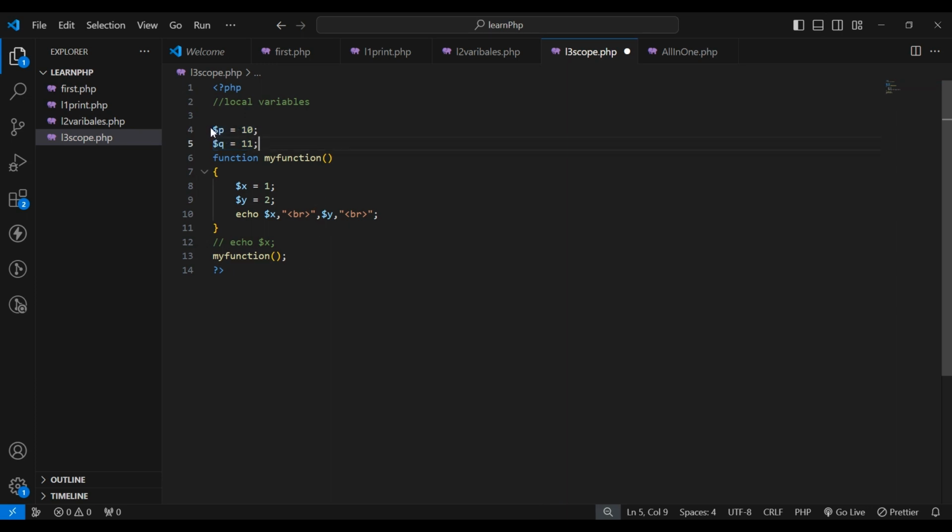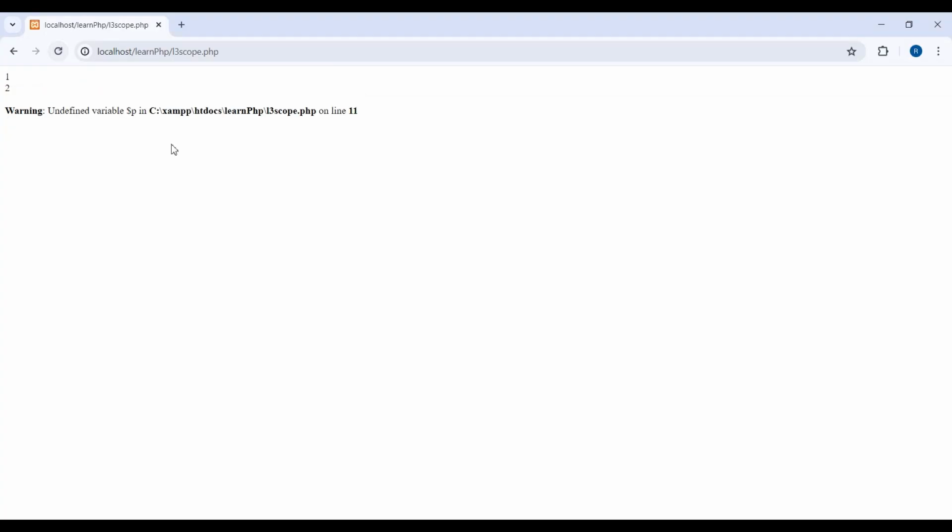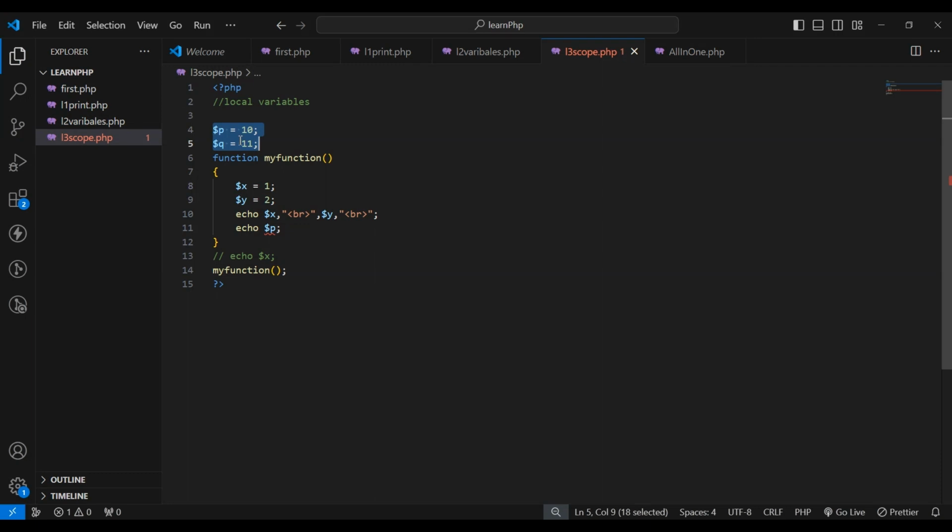If you try to access this variable directly inside this function, then it will give a warning or an error. Like, let me access this $p variable inside the function. These p and q are global because they are declared outside the functions. Let us try to directly access this global variable and see what will happen. Again it is saying undefined variable $p because in PHP we cannot directly access the global variable inside the function.